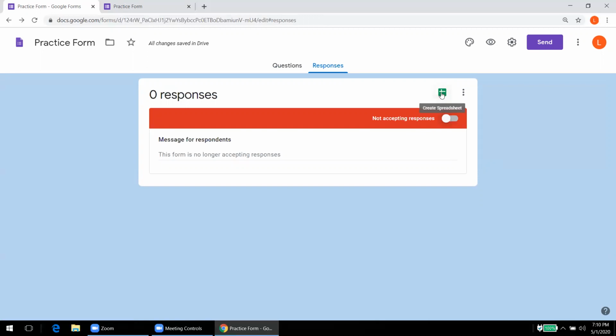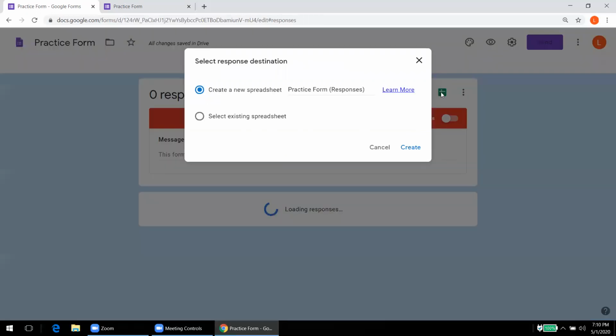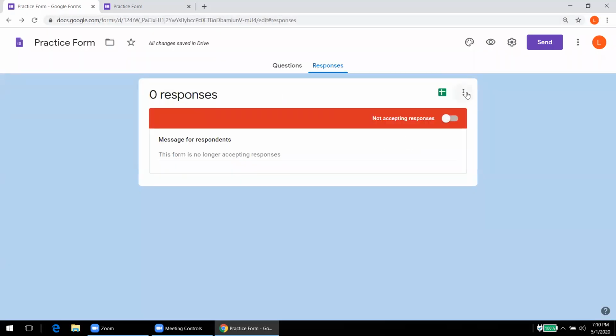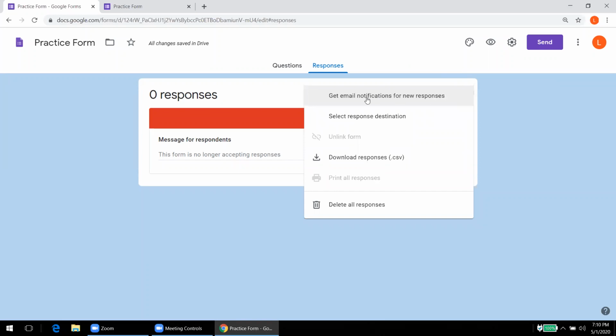Then here we can see that there is a spreadsheet. So whatever responses are collected, they can be downloaded as a spreadsheet. Either we can download into an existing one, or we can create a new spreadsheet. So like this. Then the 3 dots near this spreadsheet, they are for get email notifications for new responses.